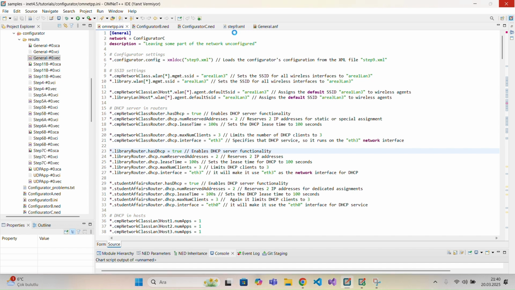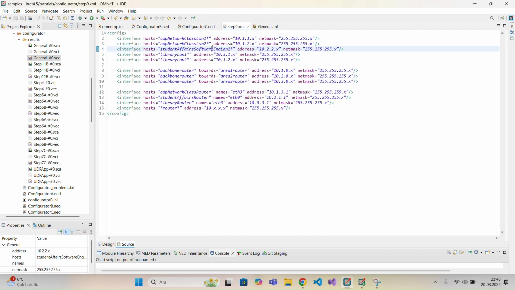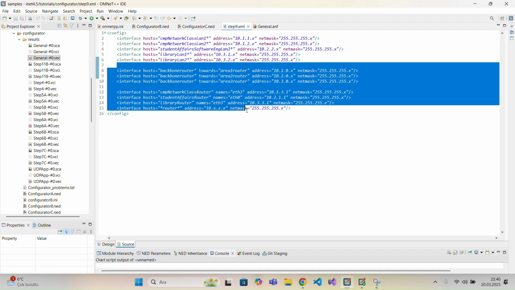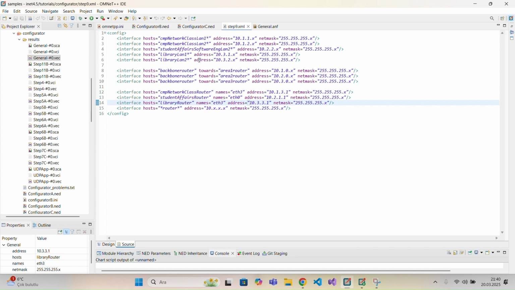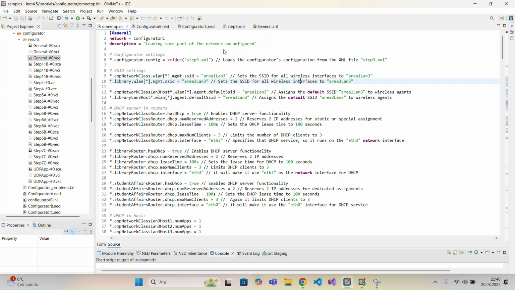So let's continue. In the XML file, in other words, where we do our customized settings, we have addresses we have specified. What is done is it assigns our class LAN and interface, student affairs LAN, library LAN, backbone router, and class router, and so on. It assigns their address and netmask manually, as a custom addressing configuration in the XML file. This is the XML file, but pretty basic. So let's continue with the INI file.